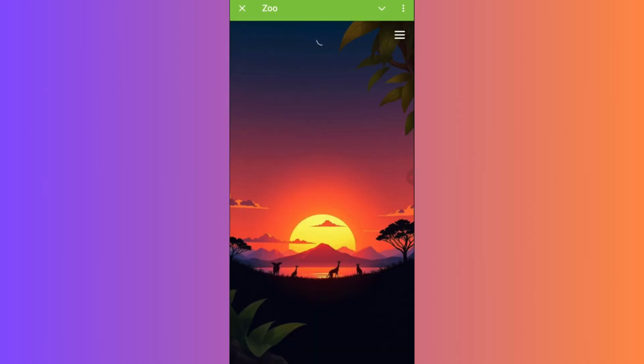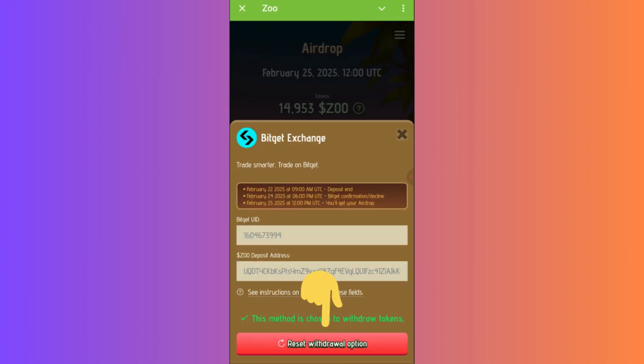You should check the data you typed once because there is a reset option here. So if there is a mistake, you will get the opportunity to correct it again. Otherwise, your asset may be lost.